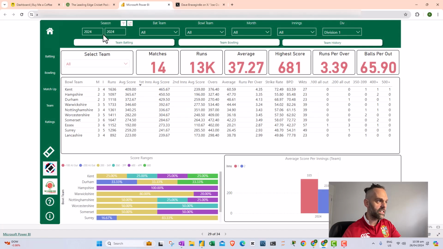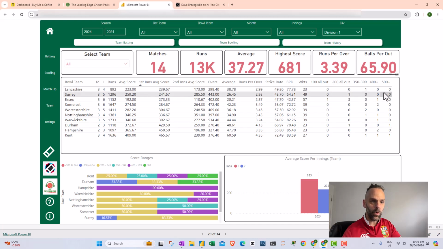Team bowling can give you exactly the same. The tabs all carry over. So if we wanted to search this the other way, we can see how teams are going and what the opposition have been scoring during that time. Essex, less than 200 all out, 3 times they bowled out the opposition.